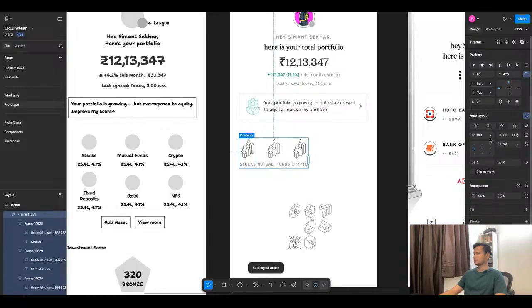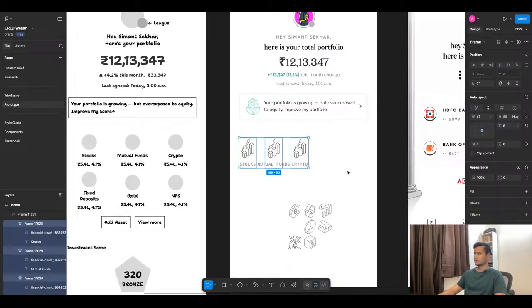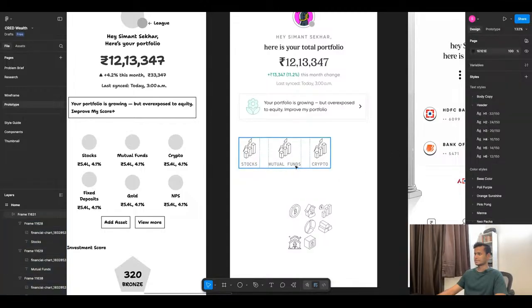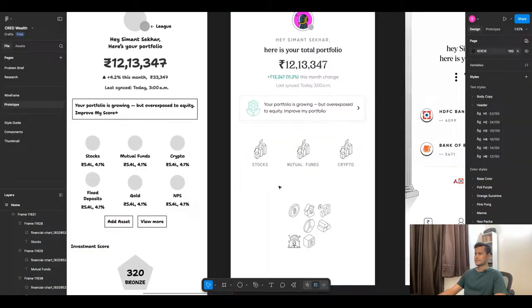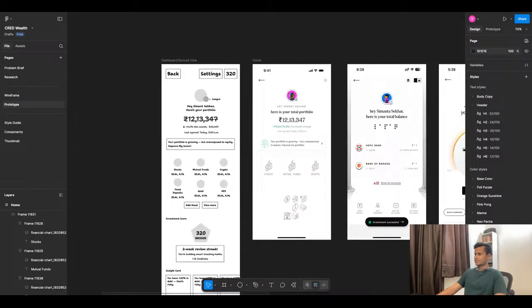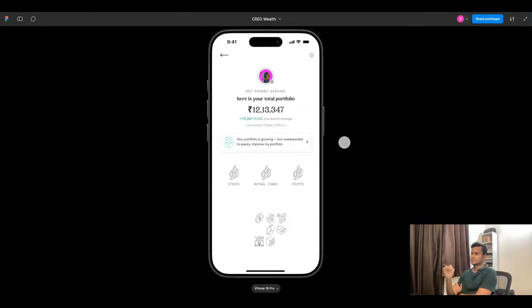This is going to be hug, and for all this is also going to be hug, and this is going to be middle aligned, and the size of this is going to be much farther. Yeah, do you think this makes sense? Does it look good?